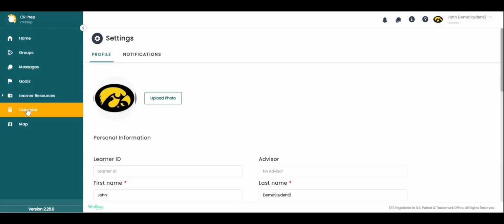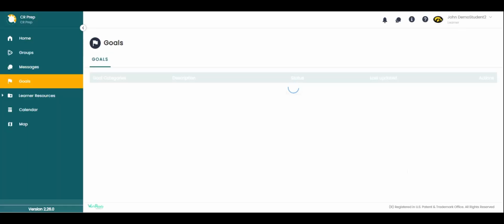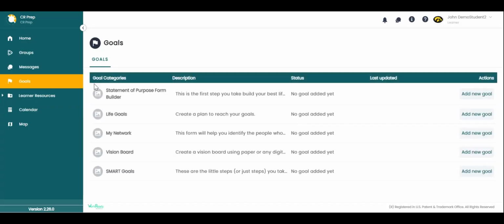Okay, so now I want to show you some things that we're going to work on in our profile. The first thing we're going to do is go to goals, click on goals, and there's a few categories of goals that we can work on. So the first one is where we create a statement of purpose. Second category is where we put down long-term life goals.